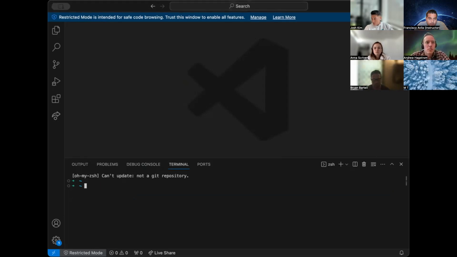Okay, so now do source, space dot, well, actually tilde slash dot and then ZSH. Yeah, perfect. Can't update, not a Git repository. Interesting.